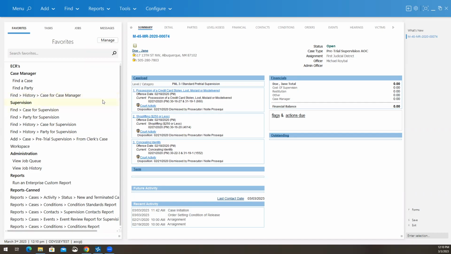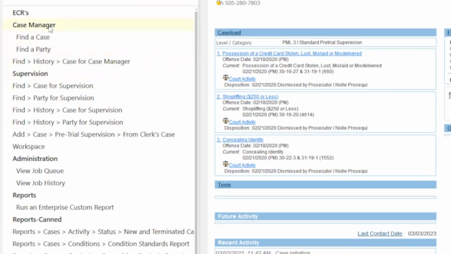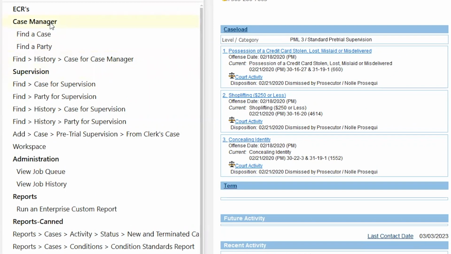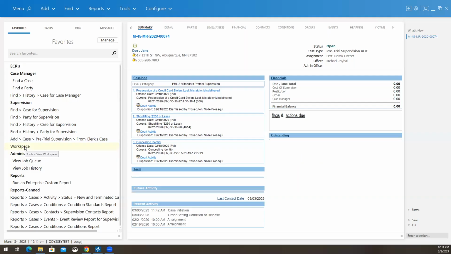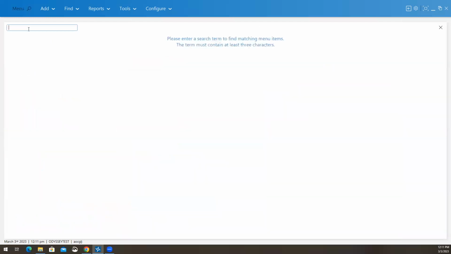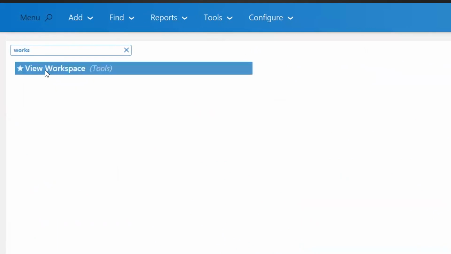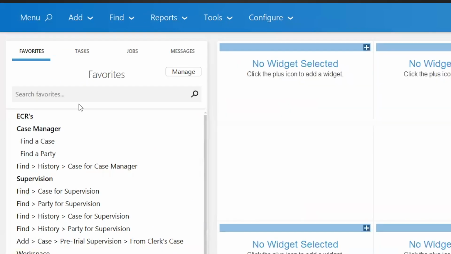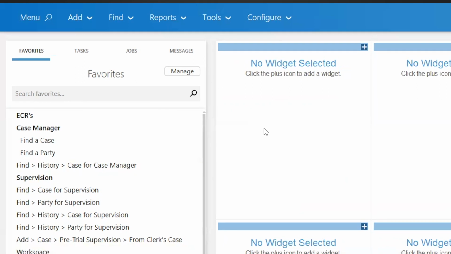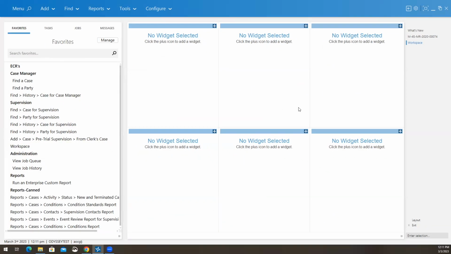Now that we have initiated a case in Odyssey Supervision, let's get into more detail about supervision. First, let's start with our workspace. Again, if you have your workspace, also known as widgets, on your favorites, you can click it directly. Otherwise, you can go to the menu and search for workspace and open it from here. I have not configured my workspace.